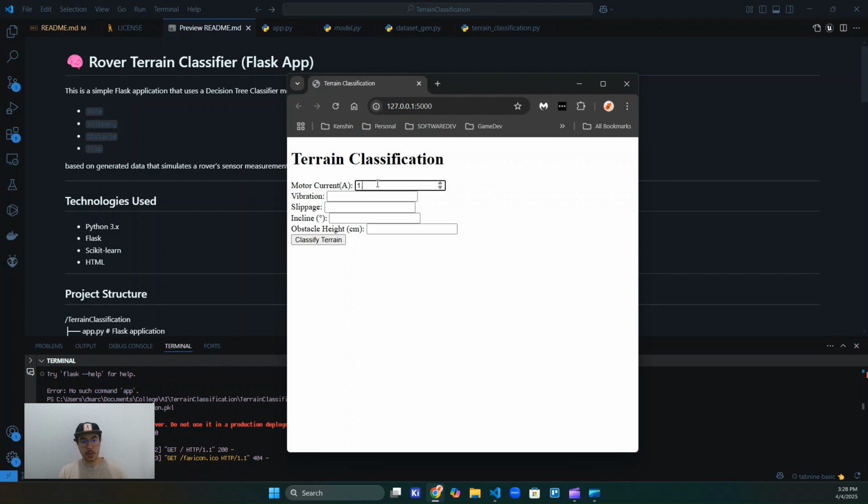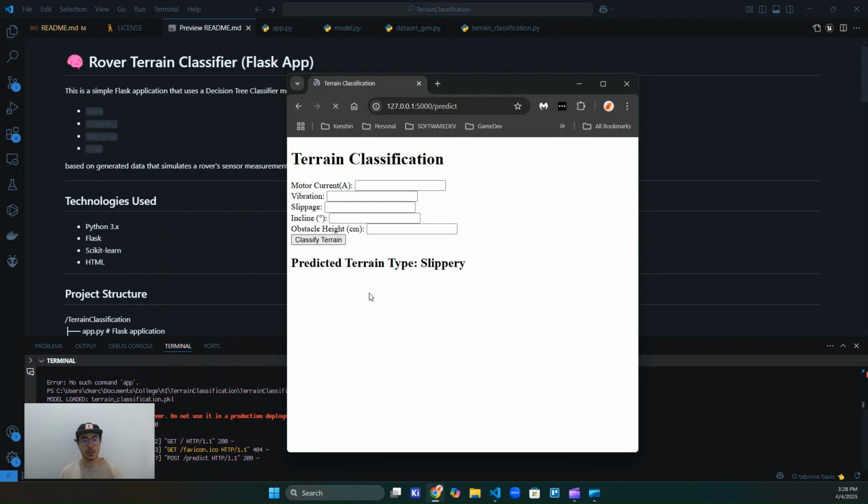So a user will go in and enter the current, vibration, the slip, incline, and obstacle height. And from there, this calls the classifier and classifies the terrain.